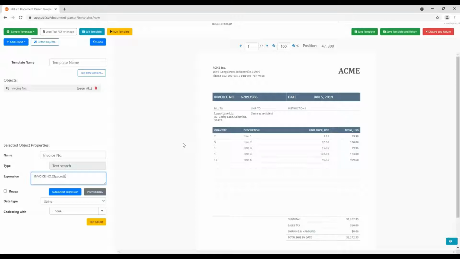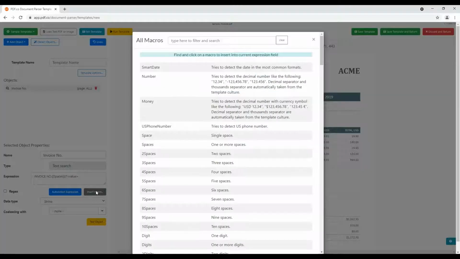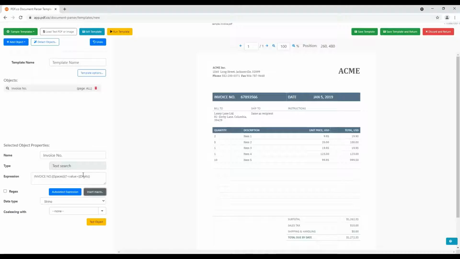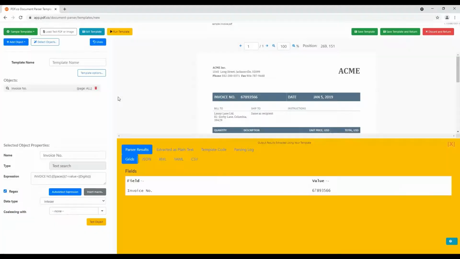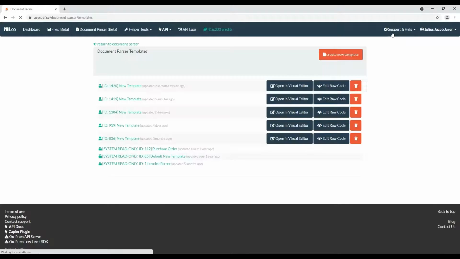But since we only want those digits to be extracted, we need to type open parenthesis, question mark, open angle bracket, value, closed angle bracket, select the digits macro, and close parenthesis. Since we're using a macro, we need to check the regex checkbox. Don't forget to change the data type into integer. You can either click on test object or run the entire template. Since we're done creating our template, we will now save it. So we've successfully created our template that can extract the invoice number of our sample invoice.